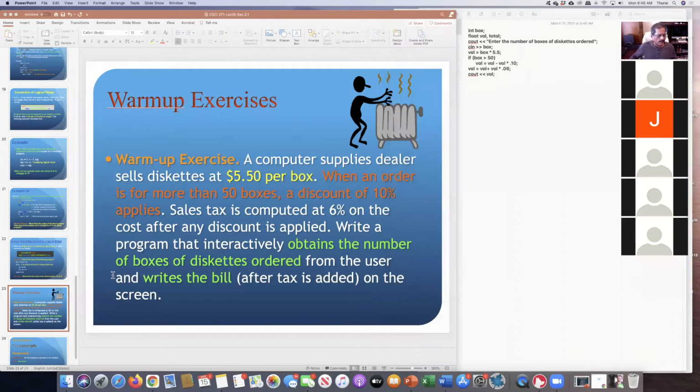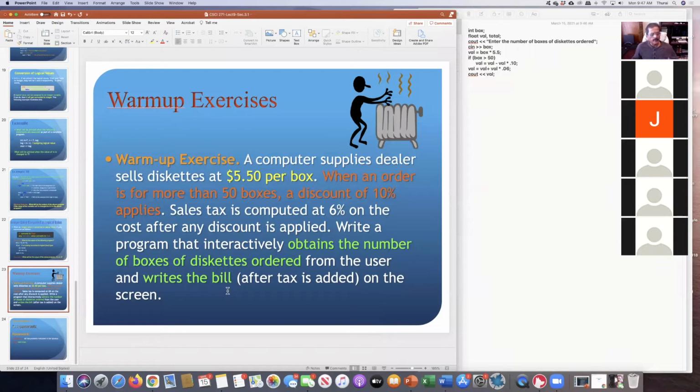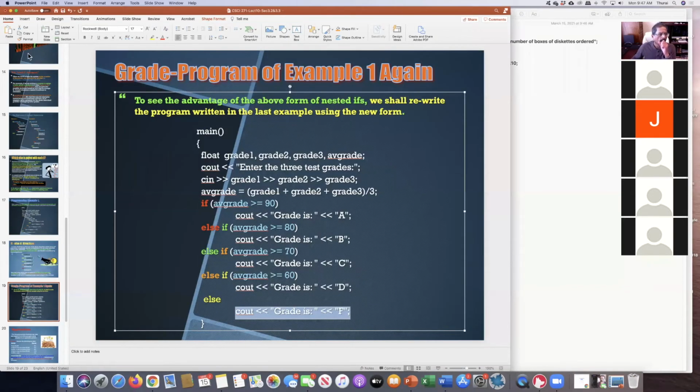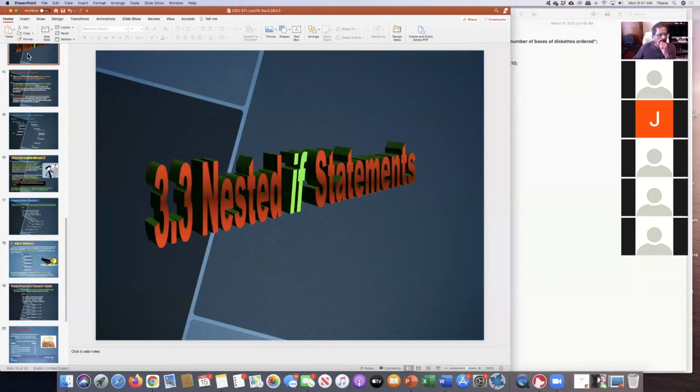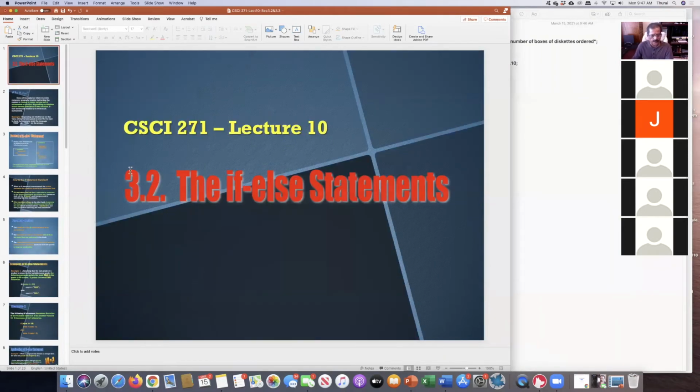All right, so that finishes our section 3.1, and there will be some problems from 3.1 that will be added to today's homework, but there will be also 3.2. So let's go to 3.2. Go to the beginning. All right, so that's if-else statement.